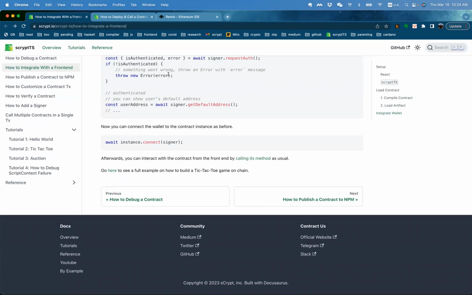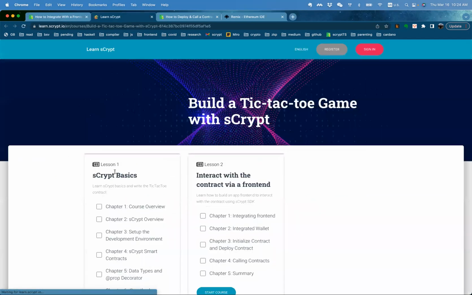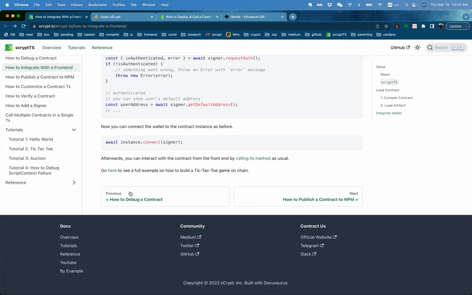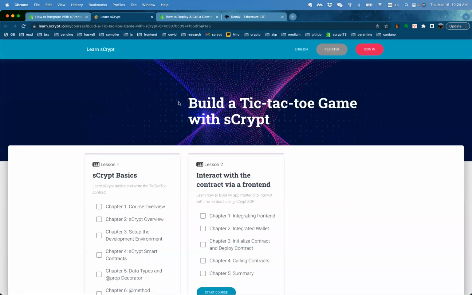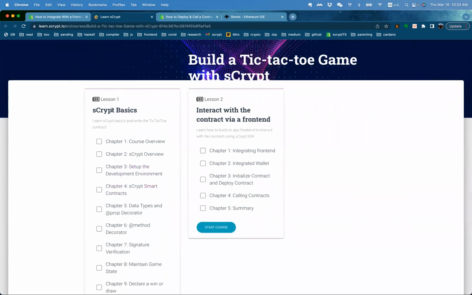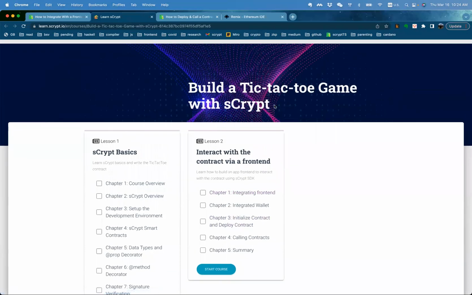We only talk about the bare minimum here: how you integrate with the front end. But if you really want to see how it works in a practical example, you can always click the link here. We have this very cool interactive learning website called Tic-Tac-Toe. You can build your contract, which is the first lesson, and once you have the contract ready, we walk through the different steps of how to integrate with the front end, which we just covered. This is how the idea works in a practical example.